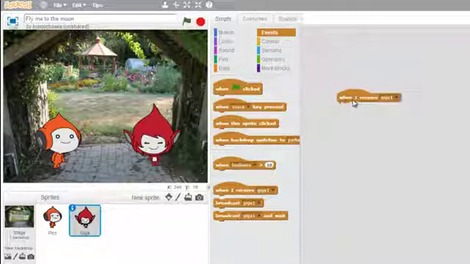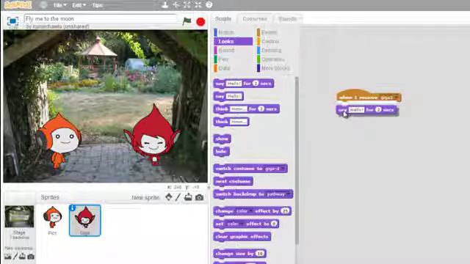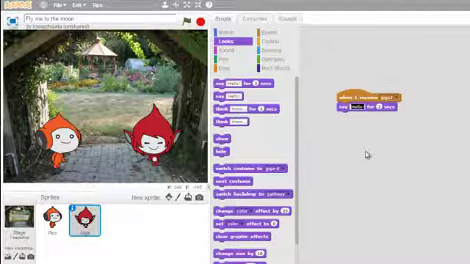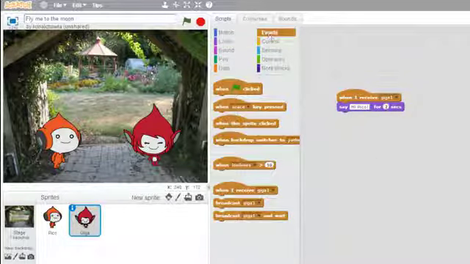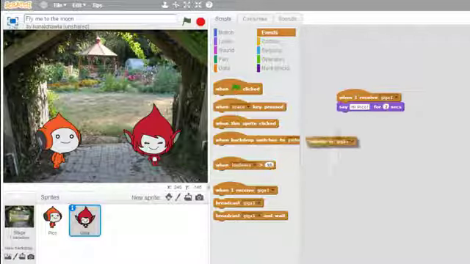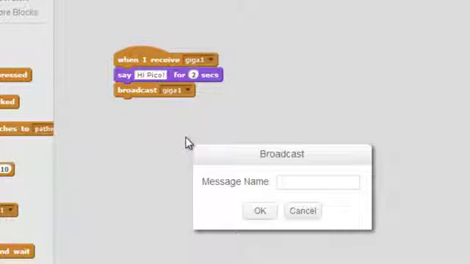So I will click on Giga and get the when I receive the message block. So when Giga receives this message sent by Pico, it says, "Hi Pico." Okay, now let's continue the conversation between Giga and Pico. After Giga has said hello back, it is Pico's turn to talk. So I will grab a broadcast block and send a message called Pico1.